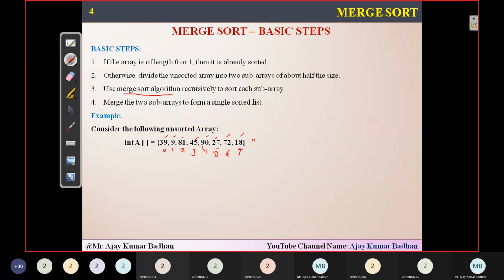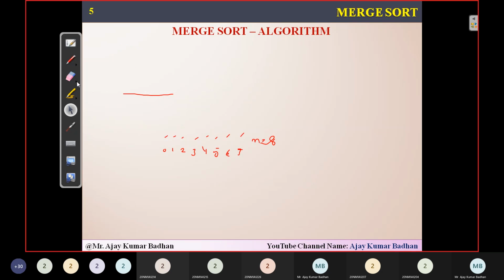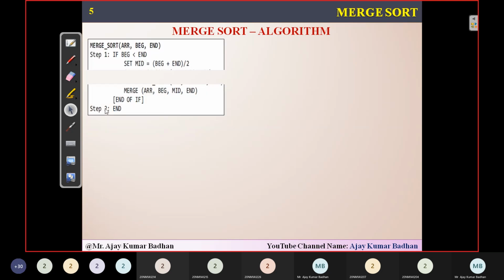So I think you people can understand. The value of n is equal to how much? 8. There are a total of 8 elements I am taking here, and I need to sort them using the merge sort algorithm. This is the way I am going to represent the array. Before showing you graphically, I wanted to first explain the algorithm.